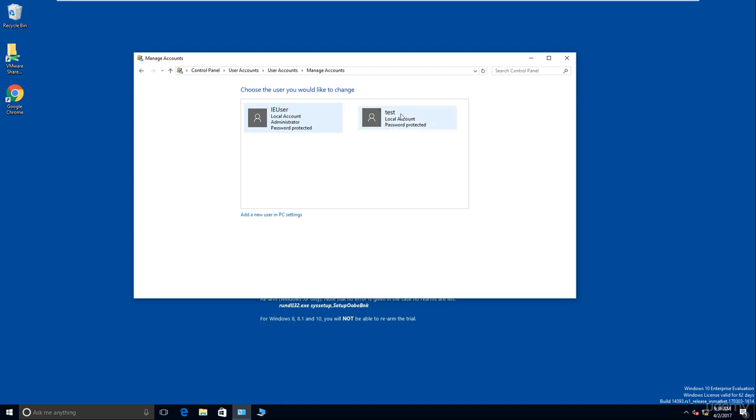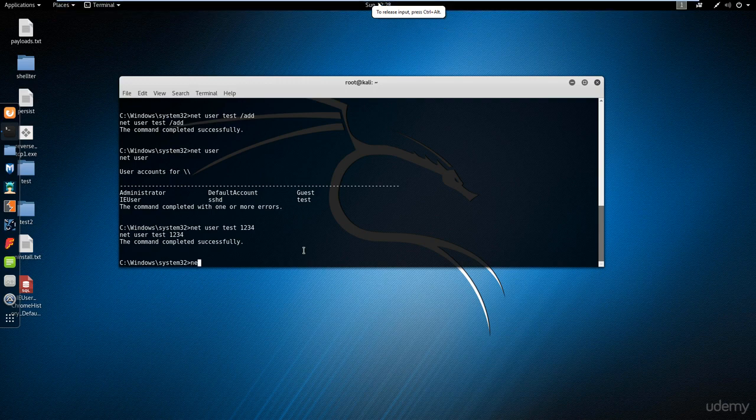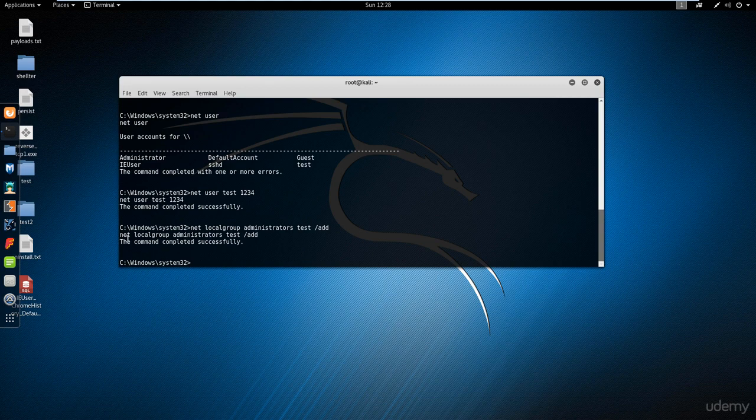Now let's say that I'm going to escalate the privileges of this account and make it an administrator. So what I'm gonna do is type net localgroup administrators. Then I'm gonna say test, which is the username of the account, then /add. Then I'm gonna press enter, and you can see here that the command completed successfully. So it's net localgroup administrators, then the username of the account that we have created, then /add to make it an administrator.